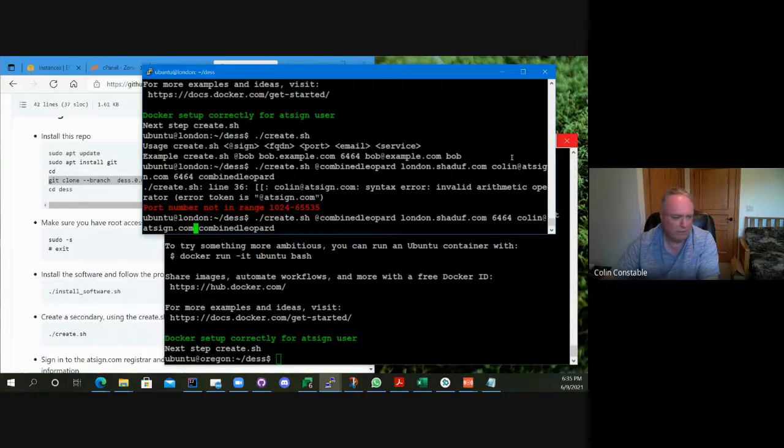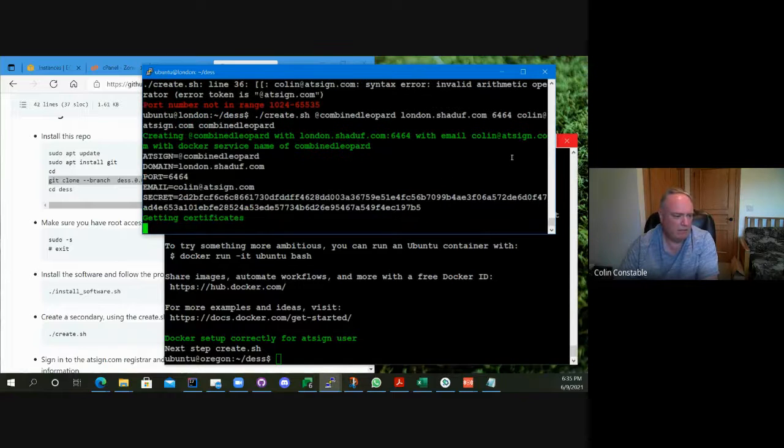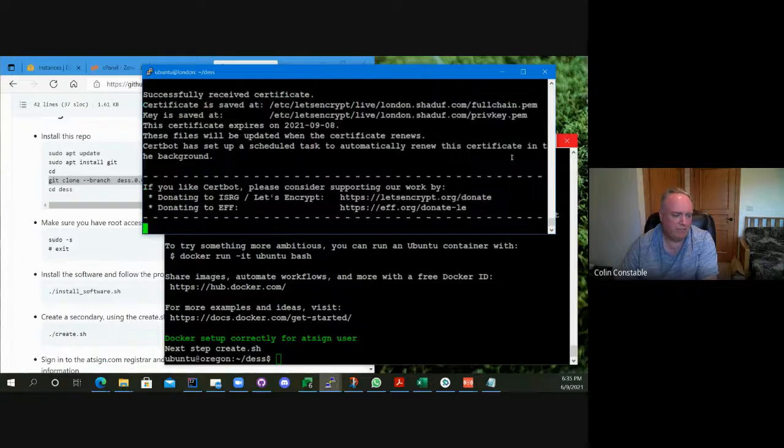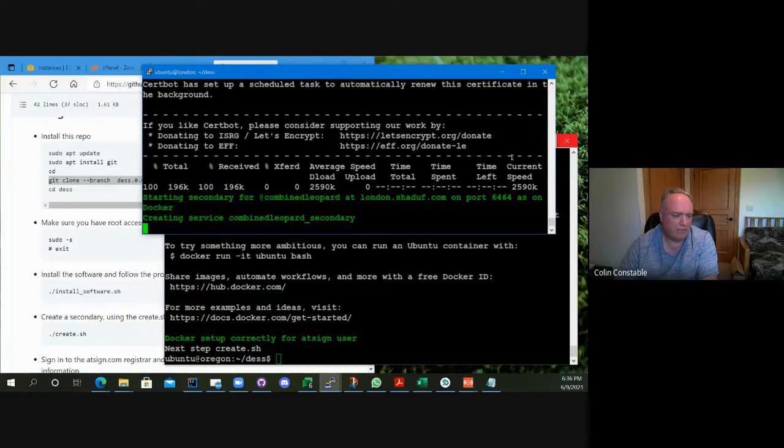And this should work. There you go. So it's setting up a certificate that uses certbot, if anybody else has ever created certificates using certbot and Let's Encrypt. It looks like it's got the certificate.